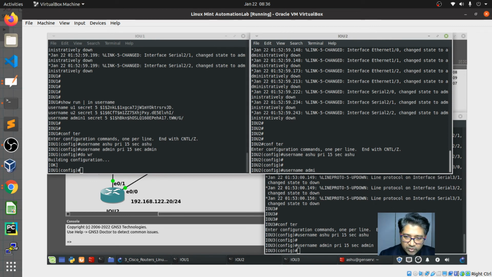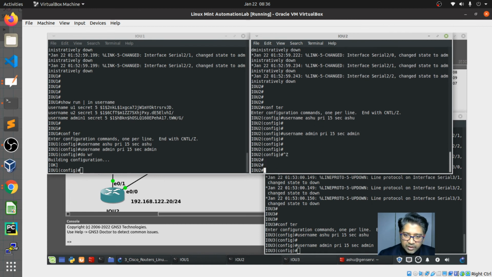What's the benefit of a secret password? Always use secret password. The admin privilege is an MD5 secret, and no one is able to decrypt that. So really, let's check it out.